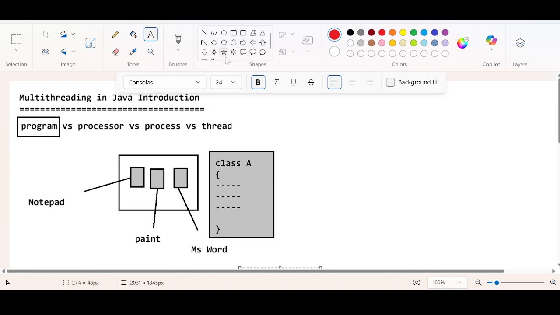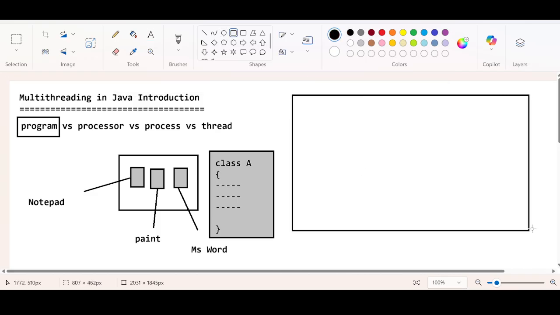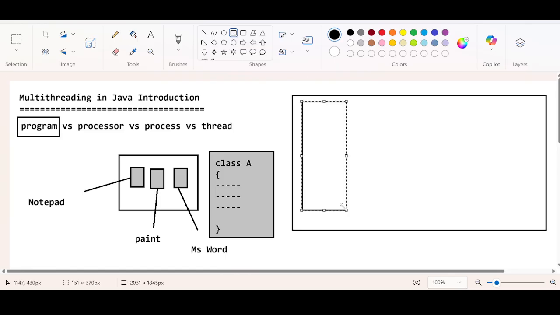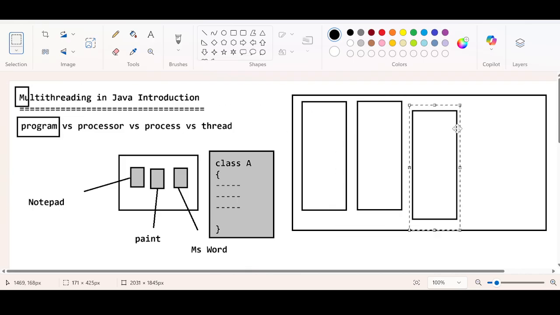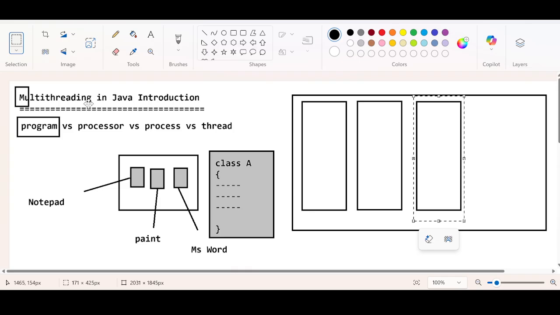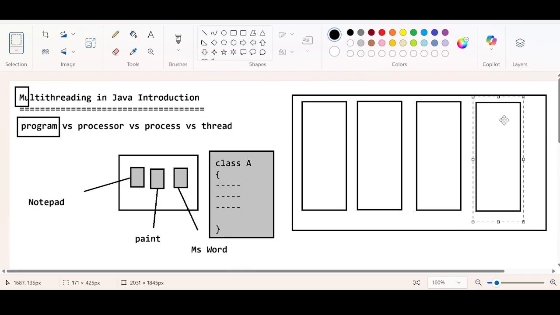Now let us increase the complexity. Let us say I have opened the notepad in my system, I have opened MS Paint, I have opened WordPad, and I have also opened the Eclipse editor to write Java. I have just clicked on them and opened them. Once you open these, the program has started running.